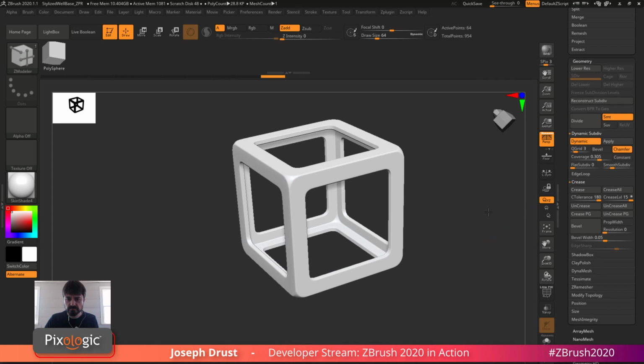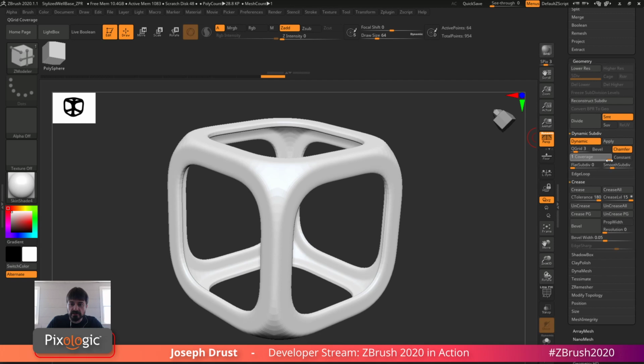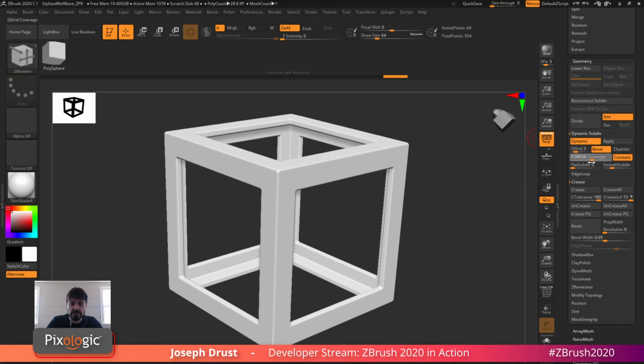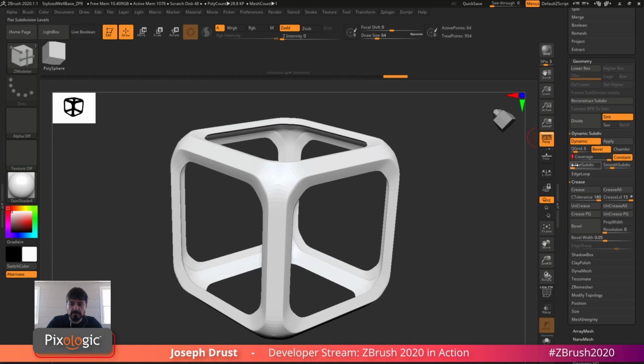Now if I adjust my coverage, I can start to tailor this even more. So now you can see I'm getting a rounder edge on my shape here. I can also change to more of a bevel instead of a chamfer. I can adjust the constant value here. And so you can see just by changing these Q grid options, I'm now getting this different feel for the surface of my model. You can come through and start playing with these sliders over here, and this is going to allow you to get different effects.